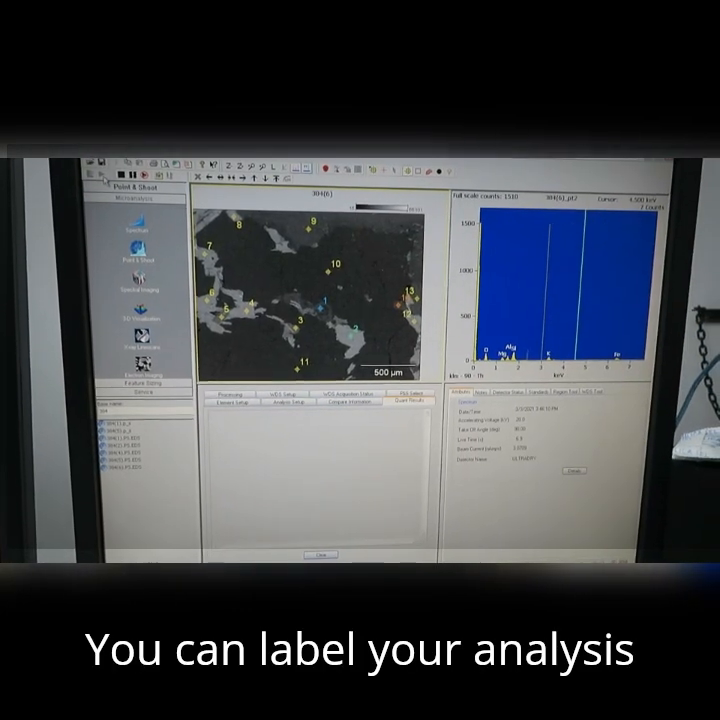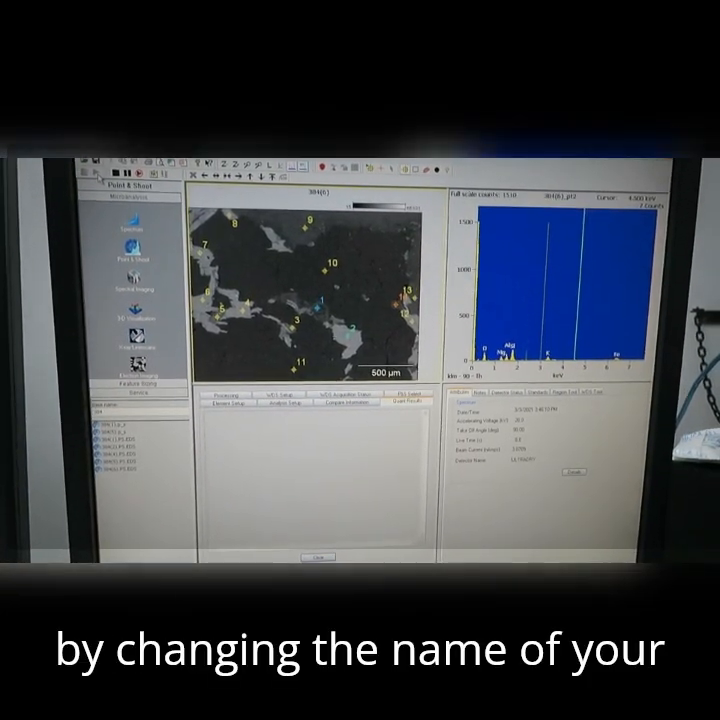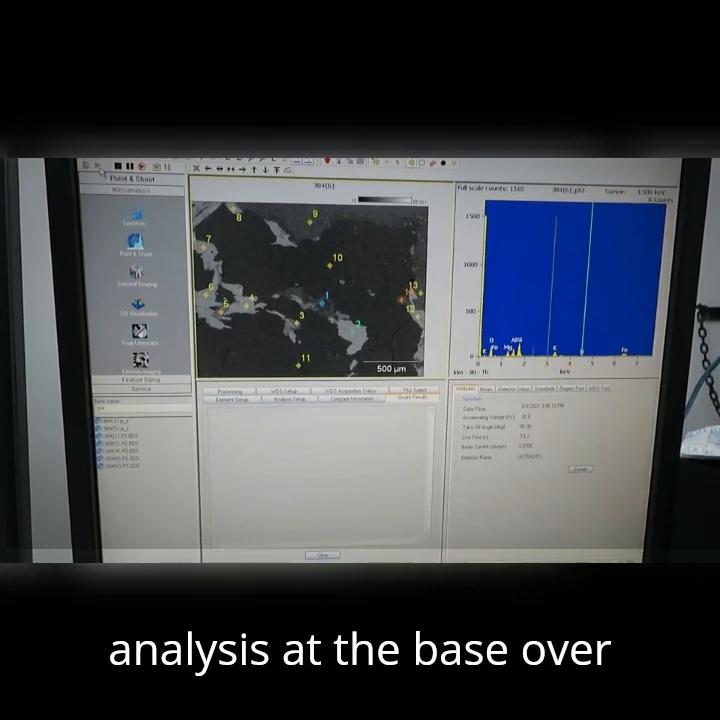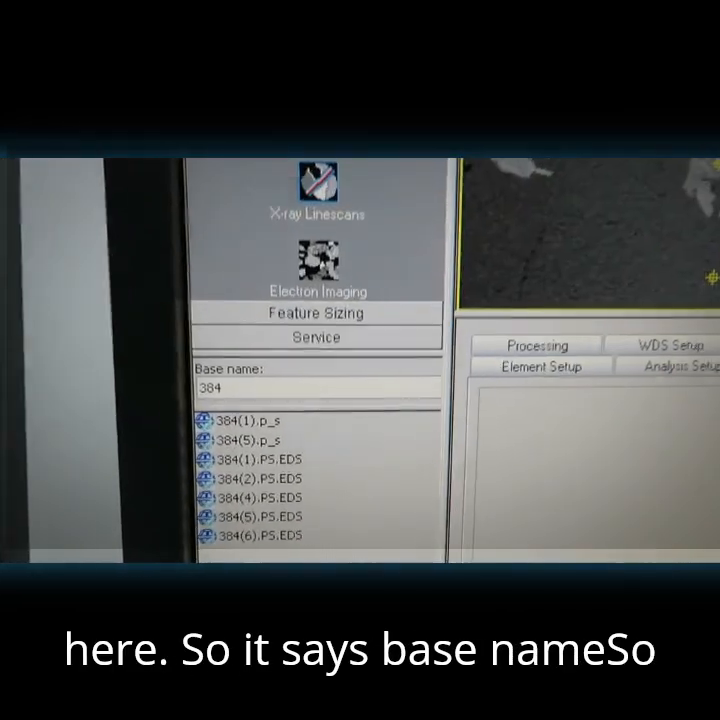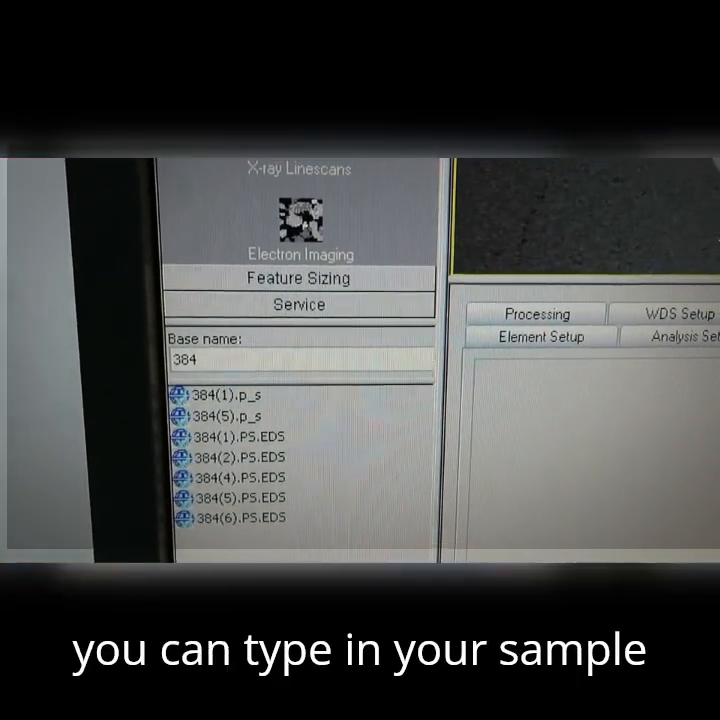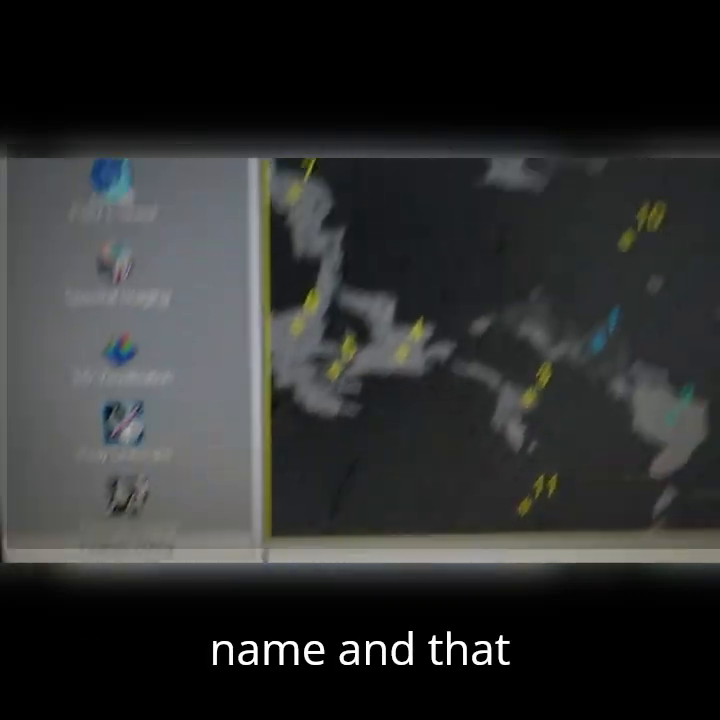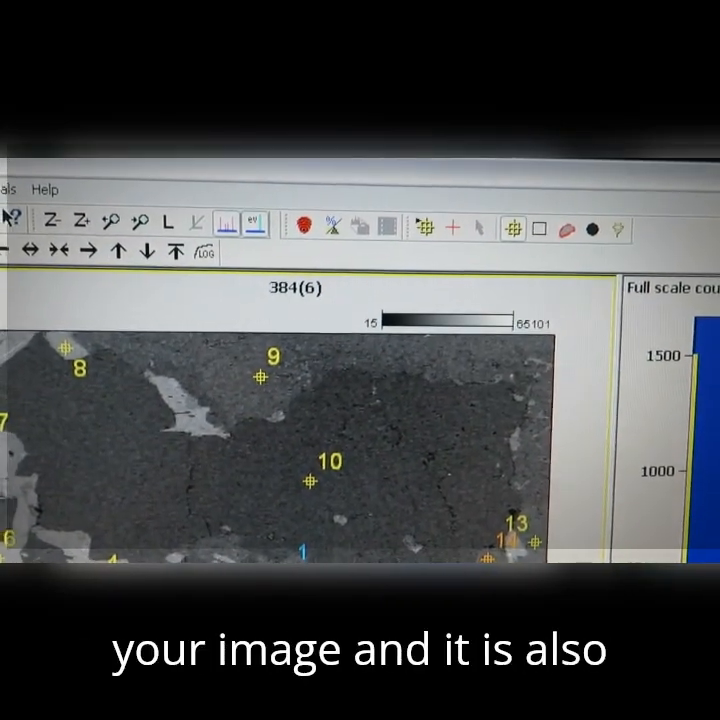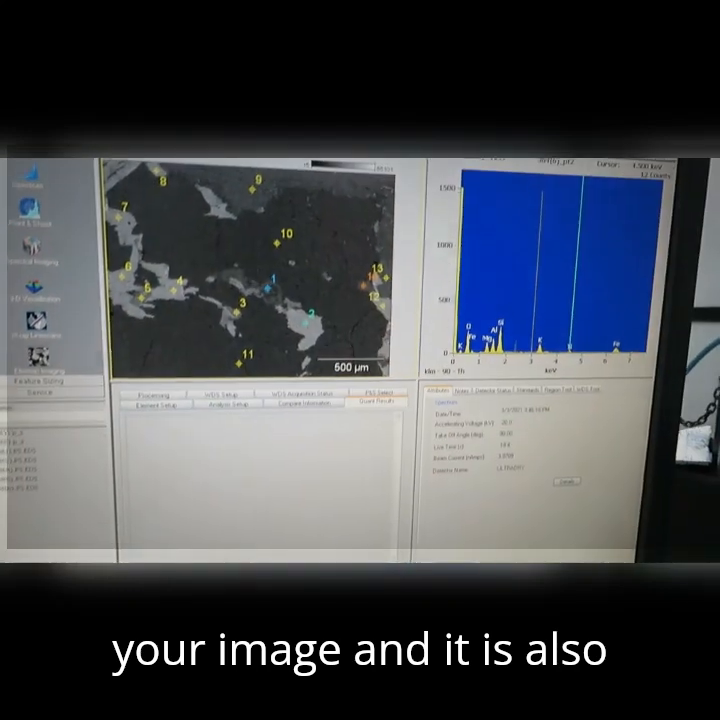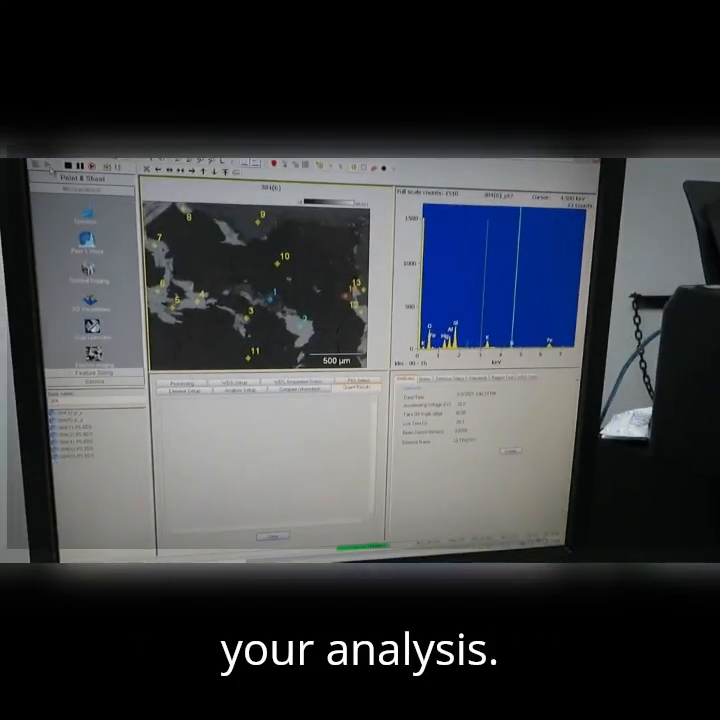You can label your analysis by changing the name of your analysis at the base over here. It says base name, so you can type in your sample name and that will then be connected to your image, and it is also connected to each of your analyses.